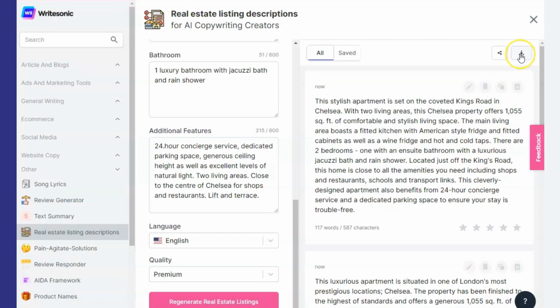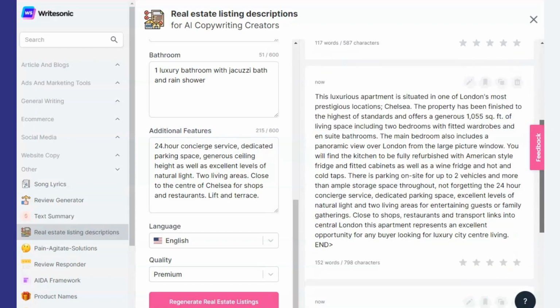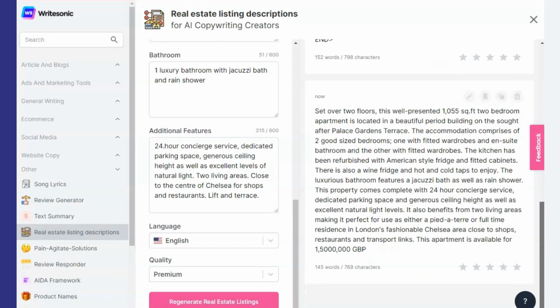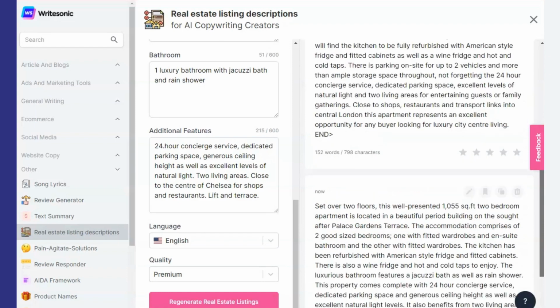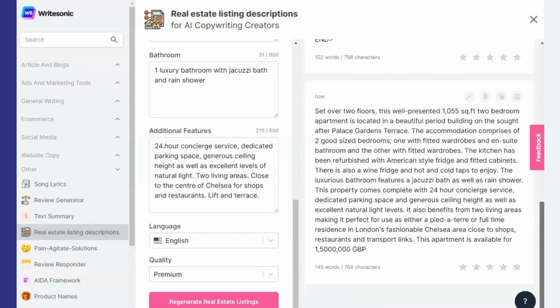You've got the ability to download everything here, and we can share it as well. But we've got 2 outputs there that we can see. And then just scroll down, we've got 3 in total. Now, one thing you can do is copy all of this, and then mix and match the 3 different outputs to create the perfect property listing description for you.